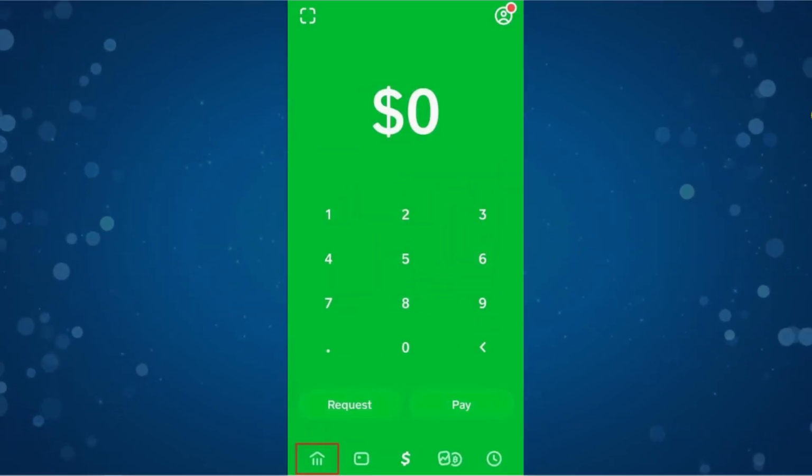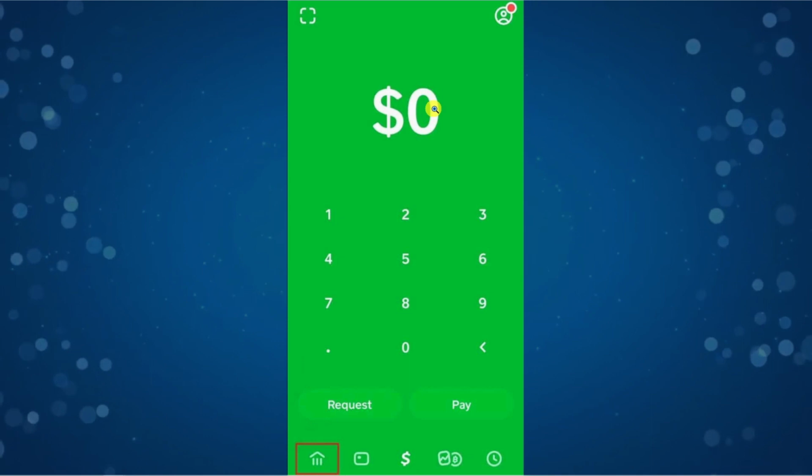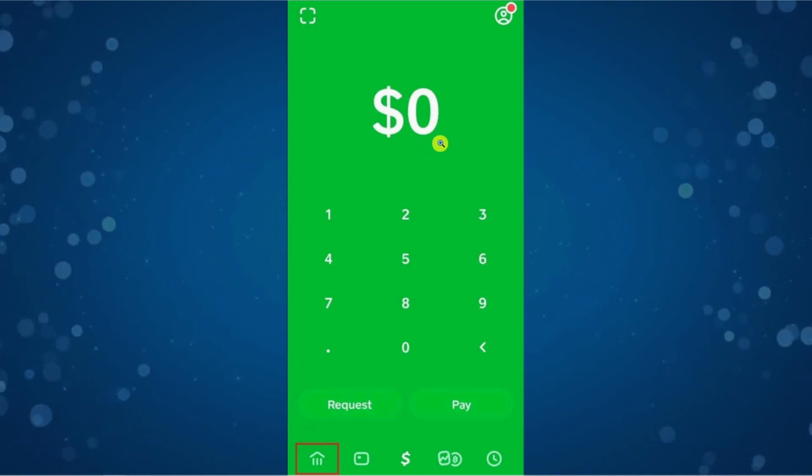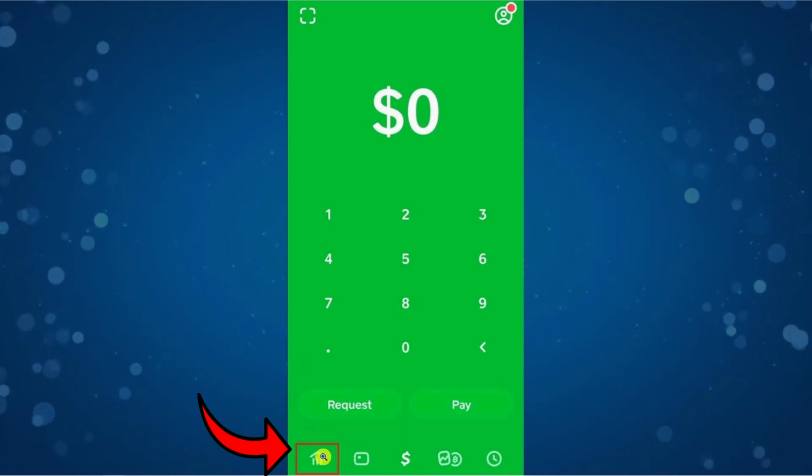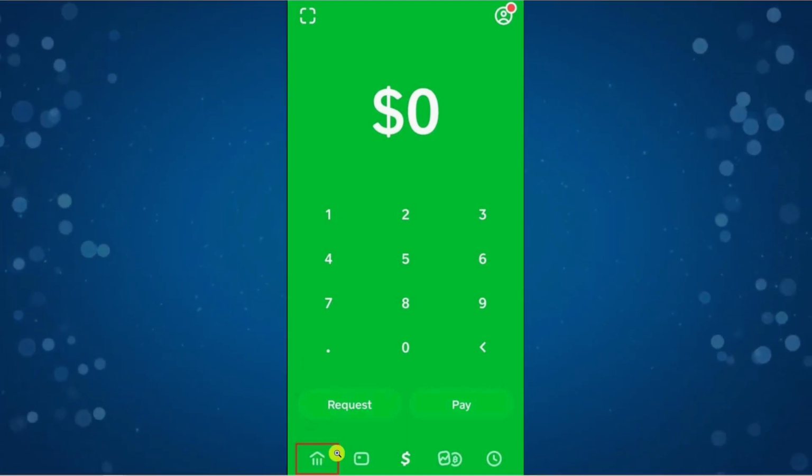So when you first open up Cash App on your device, you're going to get a screen that's going to look similar to this. Now, what you're going to want to do first from here is come to the bottom left-hand corner, and you're going to see a picture of like a building. What you want to do is give that a click.